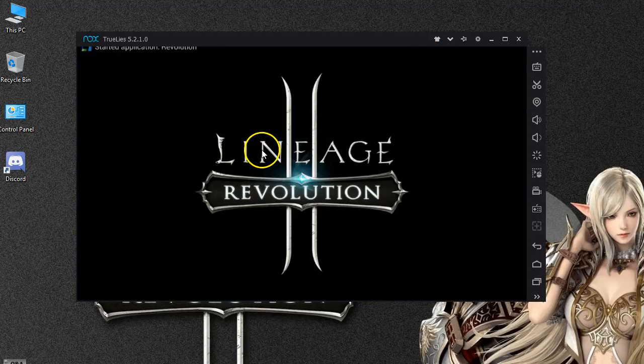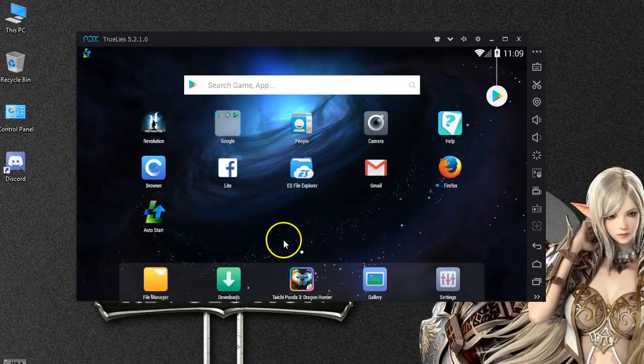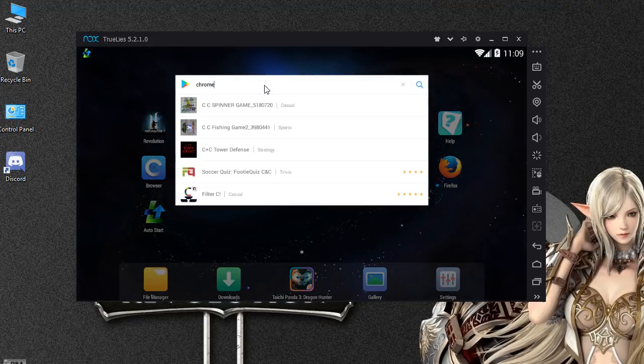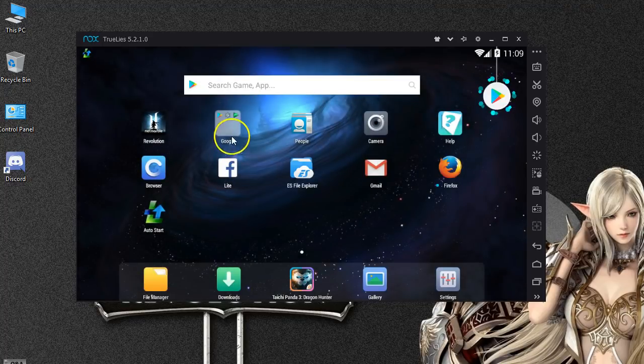You're at a desktop. Now, I have it set to auto launch Lineage 2. We'll talk about that in a moment, but basically, once you have it set up, all you do, this is the worst thing about Nox, this bar right here. This looks like a Google Play bar, but it's not. If I go ahead and search Chrome here, for example, I don't come up with Google Chrome as the top response or anywhere in there. This is a list of games or something that's directly related to Nox. So basically never use that bar.